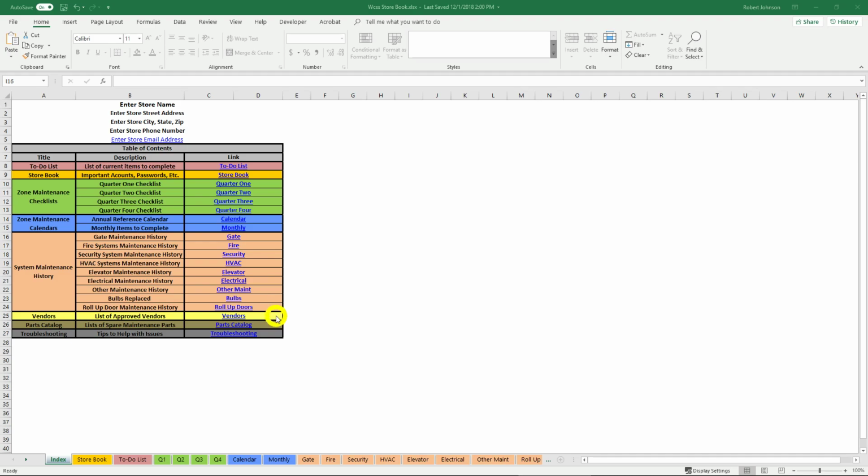Your vendors list, any spare parts that you need, bulbs, different things like that, and then each store is going to be able to create their own troubleshooting tips to share with other managers who may come in, either new managers to their store or temporary managers helping out for a day or a week or whatever.